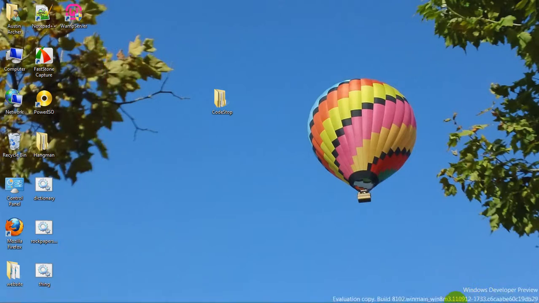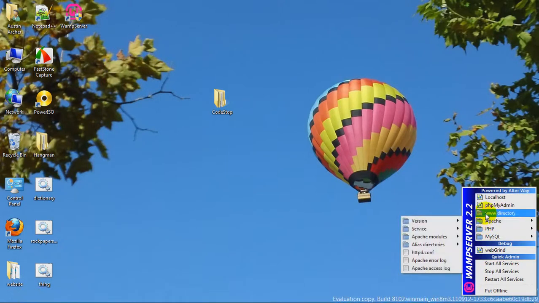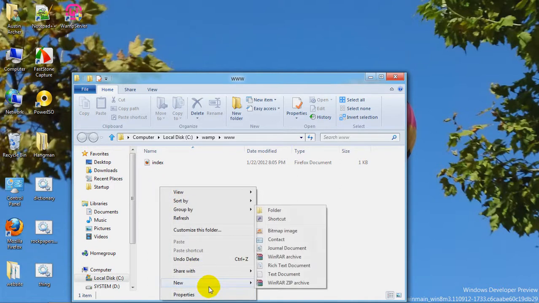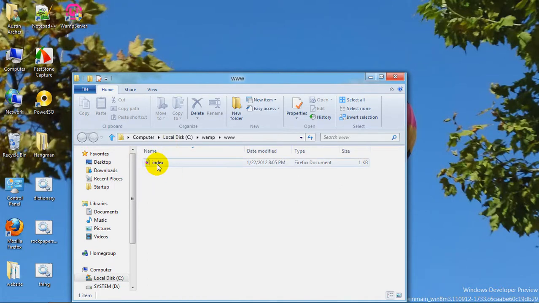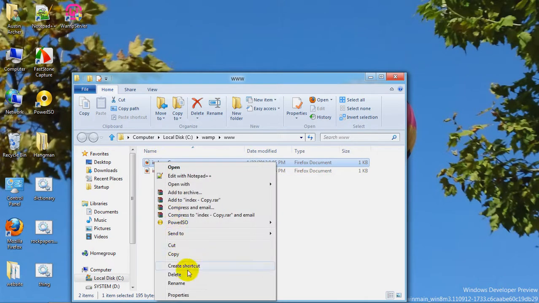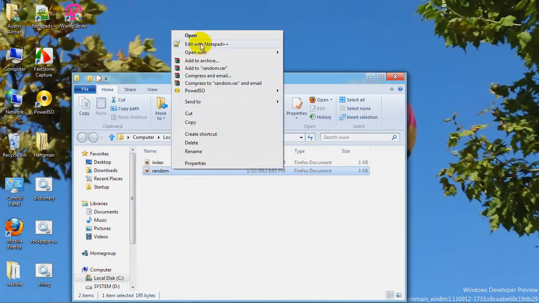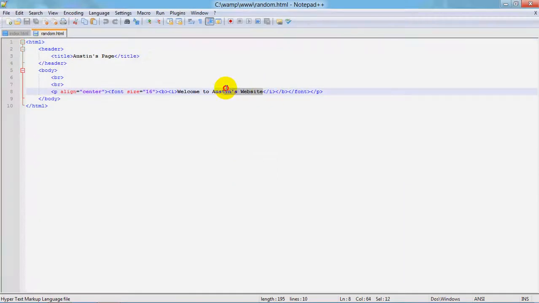And then at any time when you want to add a website, you just go to www directory, and then I'll make a new one. So I'll just name it random. So that'll be random, and then when I edit this, I'll just make it say random. Everything else I'll keep the same.